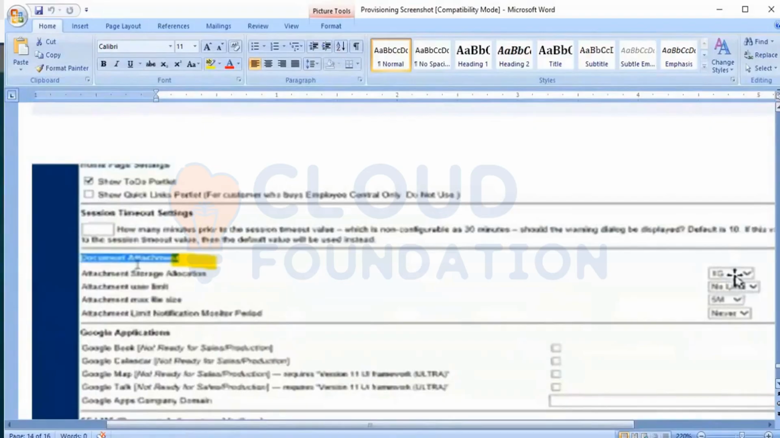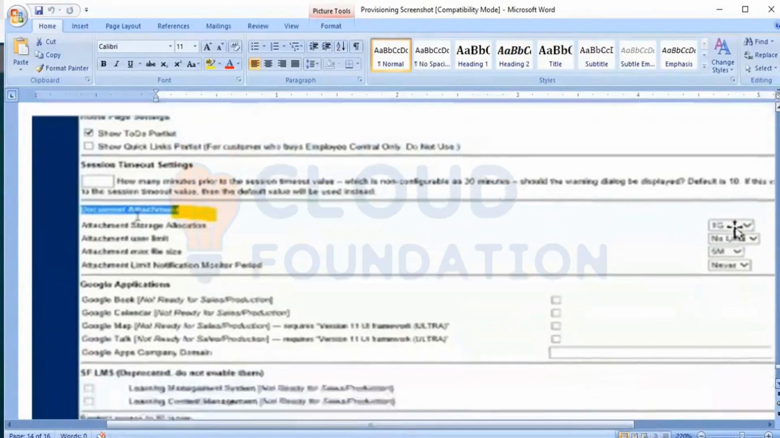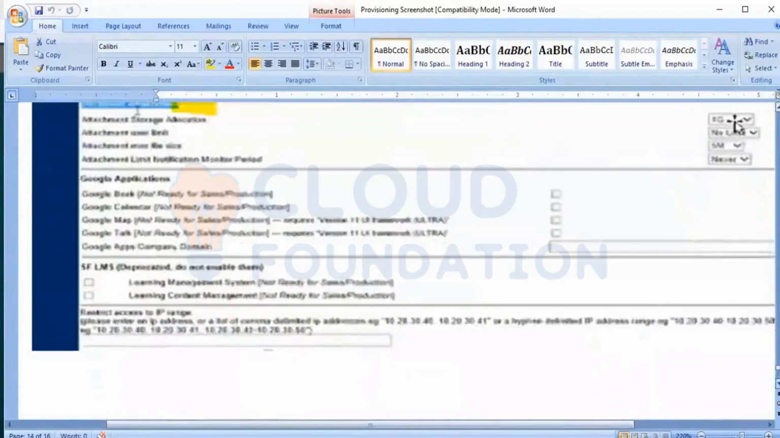This is one activity. Another part is, whatever module you want to have, you have to enable that module. Altogether, these are the 6 activities which any implementation consultant needs to perform from the provisioning center.